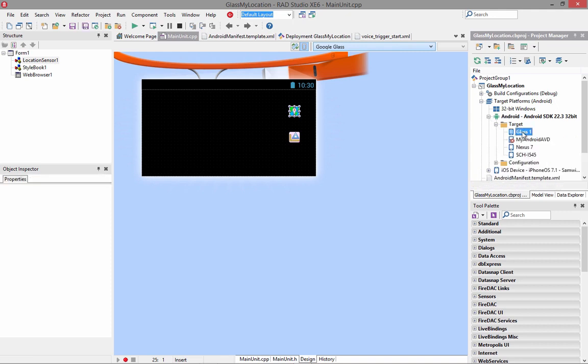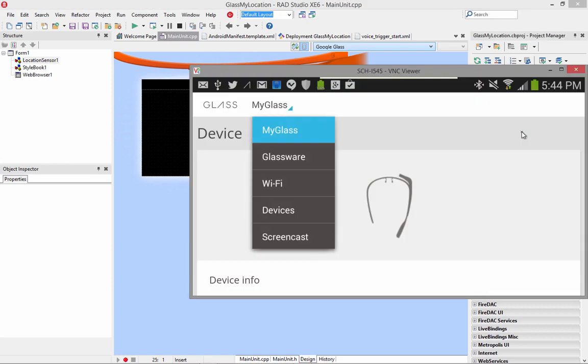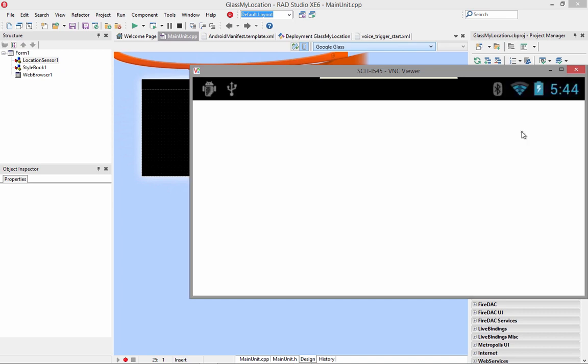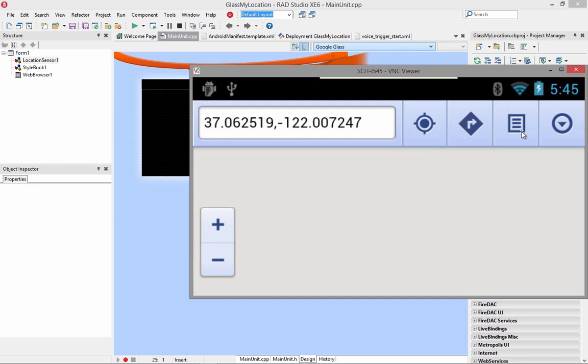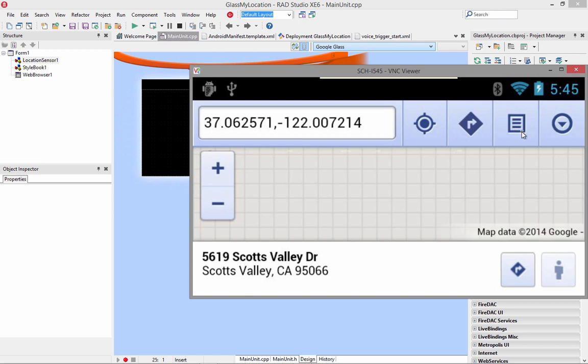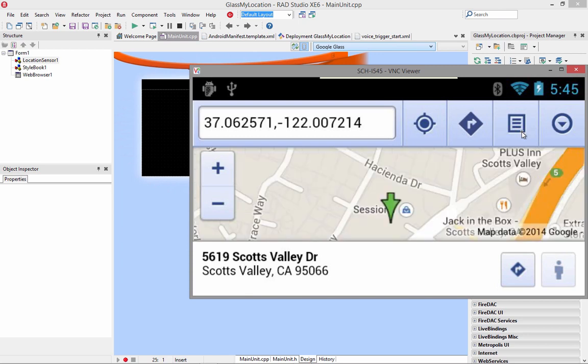In this case, I've got my Glass, so let me put that on here, and so you can see what's going on, I've got my Glass app that comes with it, and it has this nice screencast. So for example, I'm at OK Glass. So I'll say OK Glass, map my location. And the voice command caused my C++Builder Android Google Glass application to be launched. And now it's getting the location from the location sensor, and it's going out to the Google Maps API to get me the map, which shows that I'm here in Scotts Valley in our offices.